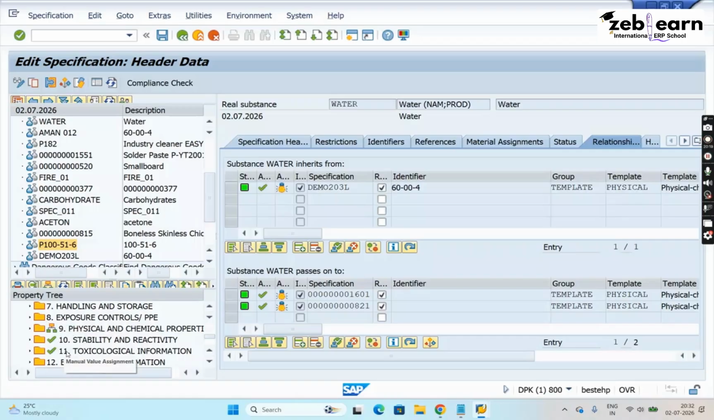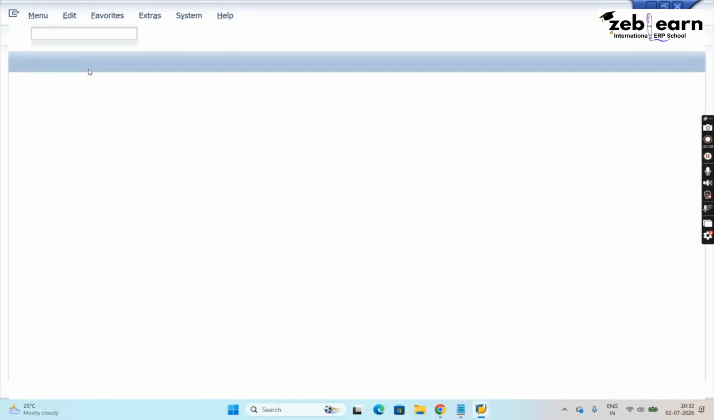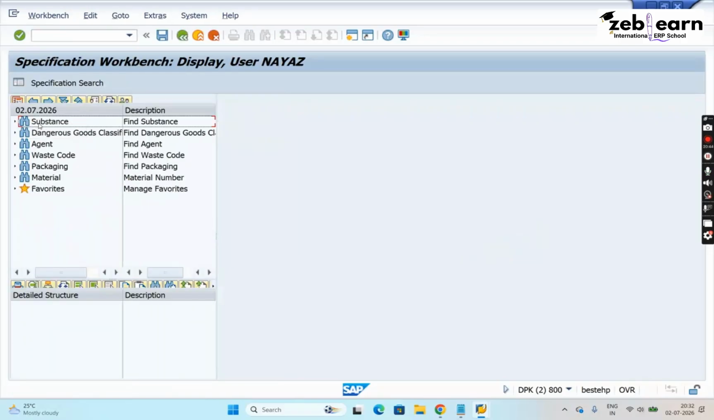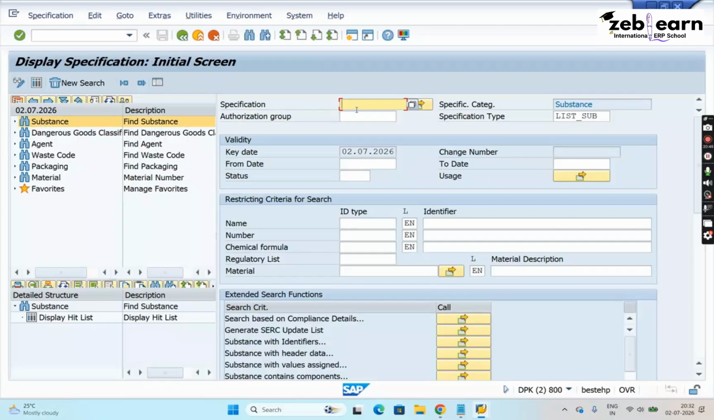Okay, clear? So if I open this specification 1601, what do you think? The data will be coming here, the physical chemical properties will be coming here into 1601. Shall we check that? Copy this specification number, go to another session. Okay, open that particular specification.